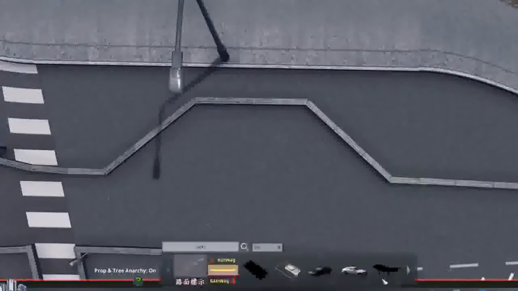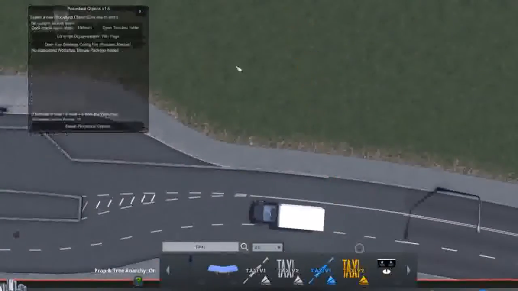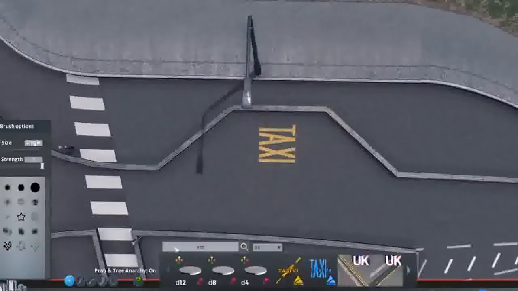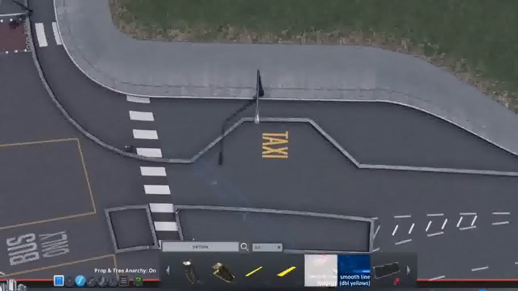So I just used some faded yellow lines and just drew them myself basically to try and get them to look right and correct. Same as what I'm doing here with the taxi rank. And I also do something a little bit different.